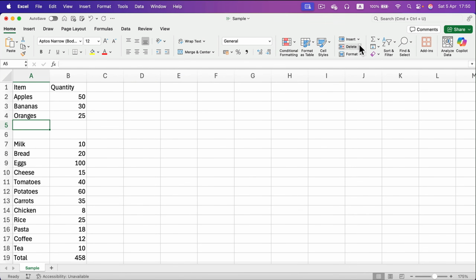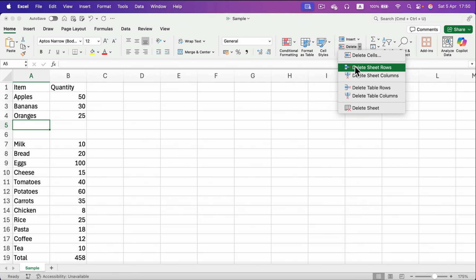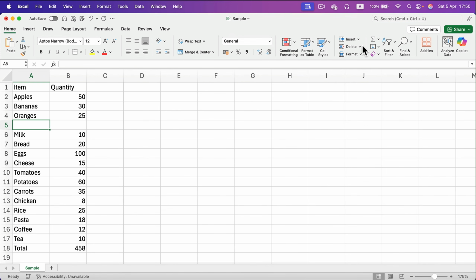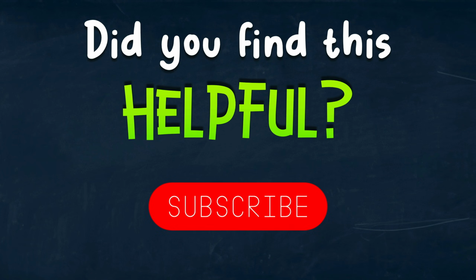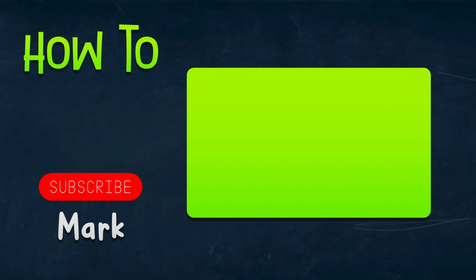And again, you can also use this short menu at the top to delete certain rows as well. So we can delete unnecessary rows. Alright, so that's how you can insert and delete rows in Excel.